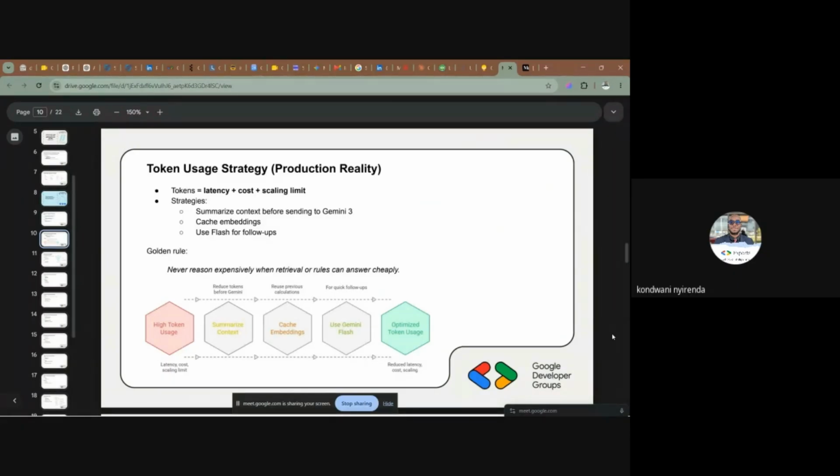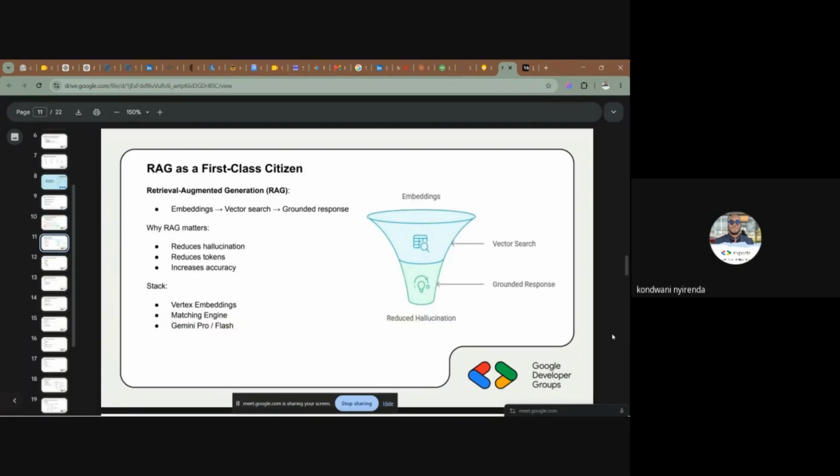Token usage strategy. Here we have to consider a lot, from latency to cost to how we can scale with the given type of model. So the golden rule here is never to choose a model based on reasoning alone, but to ask whether we can get an answer at a much cheaper cost. This is how we consider token use and how we can better maximize the cost and get the maximum output.